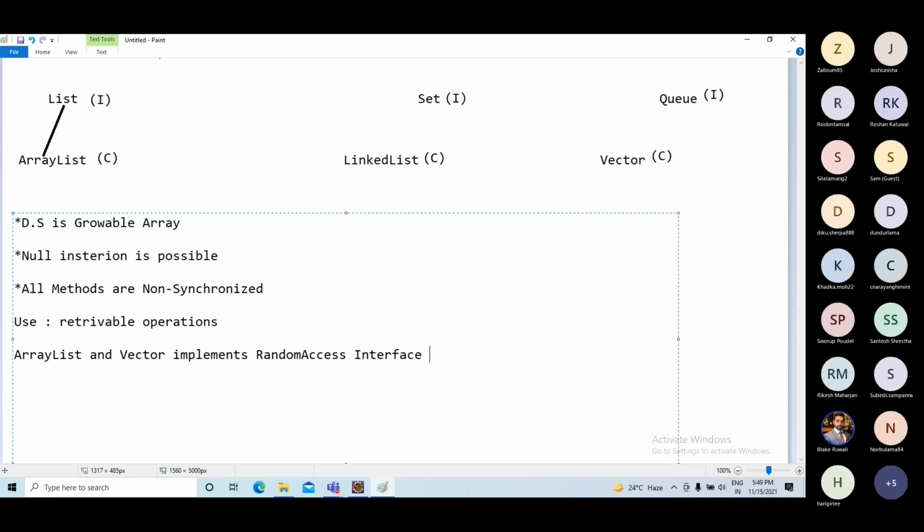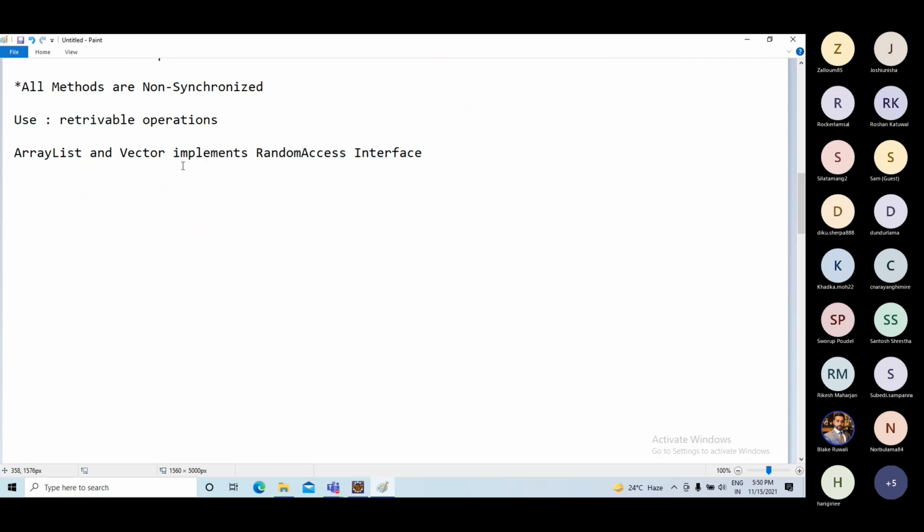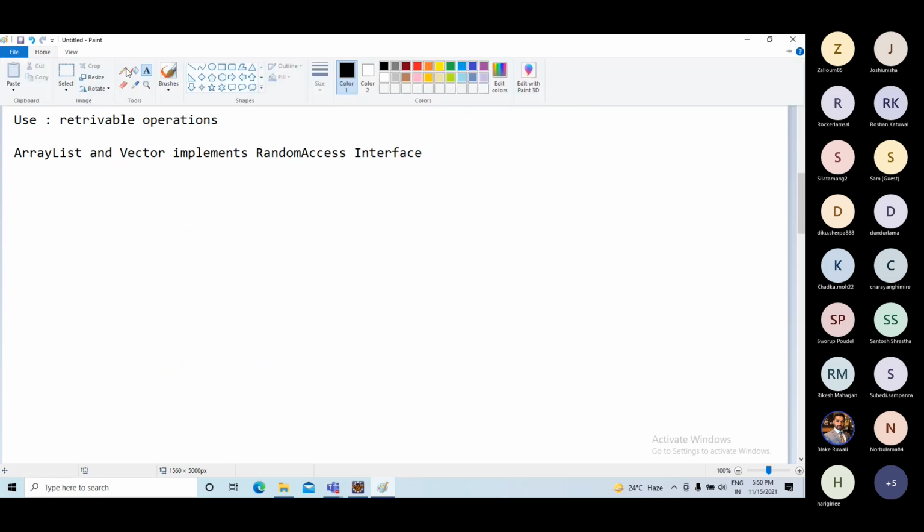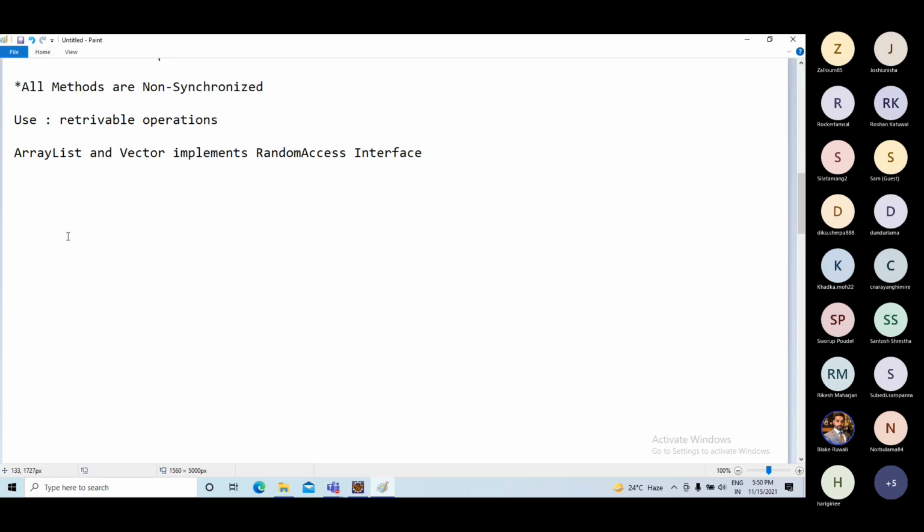I hope you got when we should use ArrayList. Yes. Super. Now, you are asking how we can represent a group of elements, and what the methods are. We'll discuss the methods and everything in the next session.